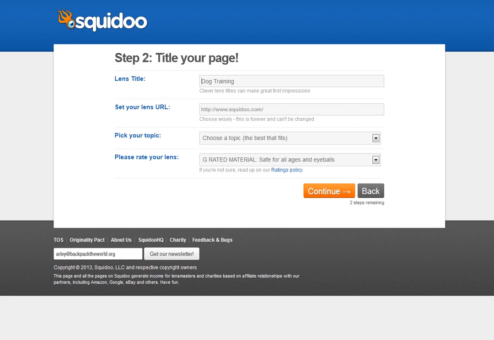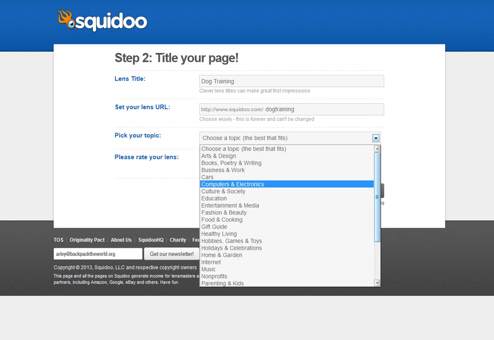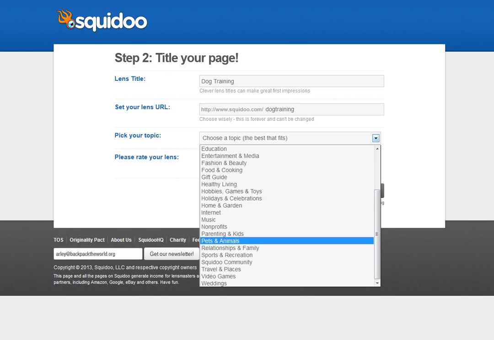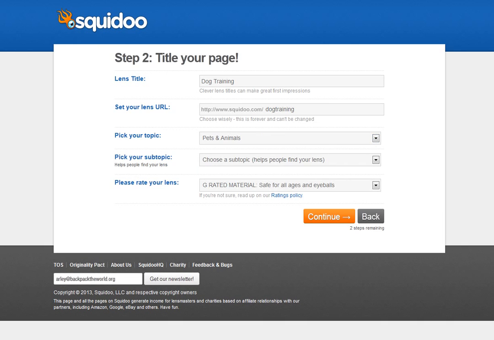and it will then go to a screen where it asks me to select the URL for the lens, and this is important too. You want to replicate your keyword, your target keyword, as the URL for the page. And then you want to go down to pick a topic and pick the subject closest to your keyword, which in this case is pets and animals. I won't choose a subtopic, it's not necessary, I've found in the past. And then you need to say whether the material is safe for all ages and eyeballs, and that's the default position. So I'm going to go OK with that.